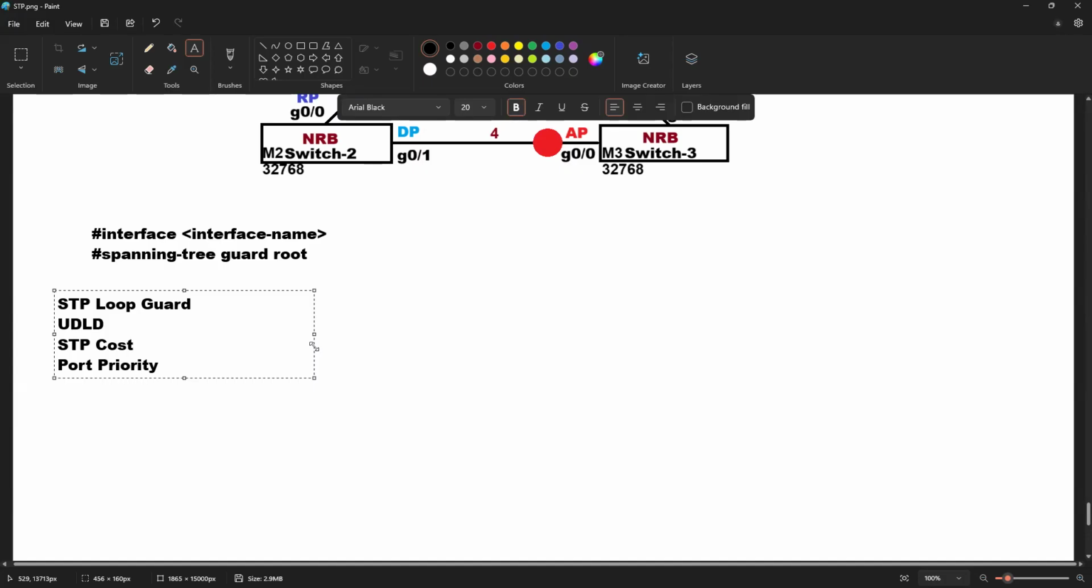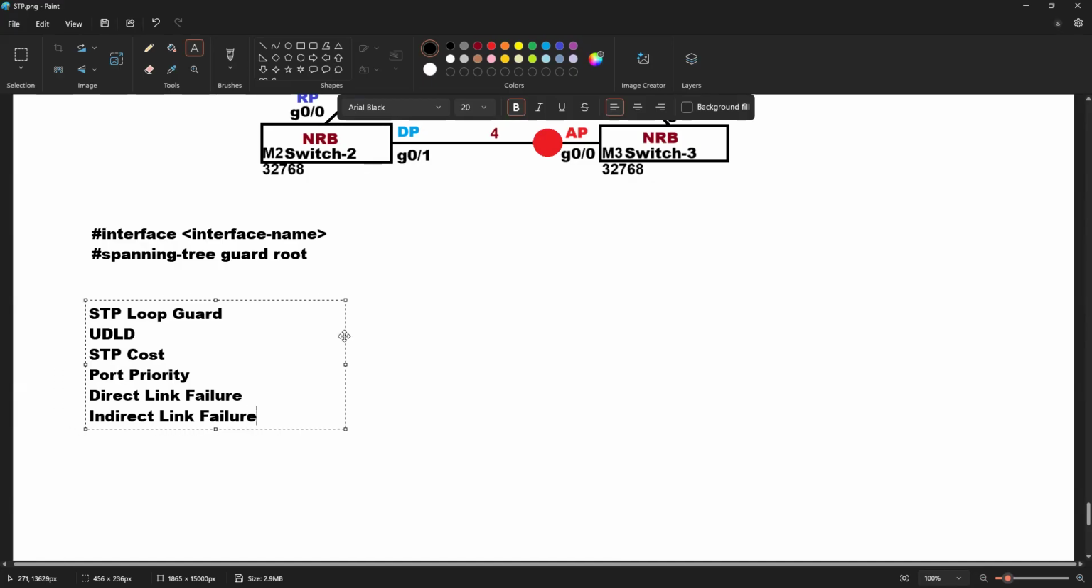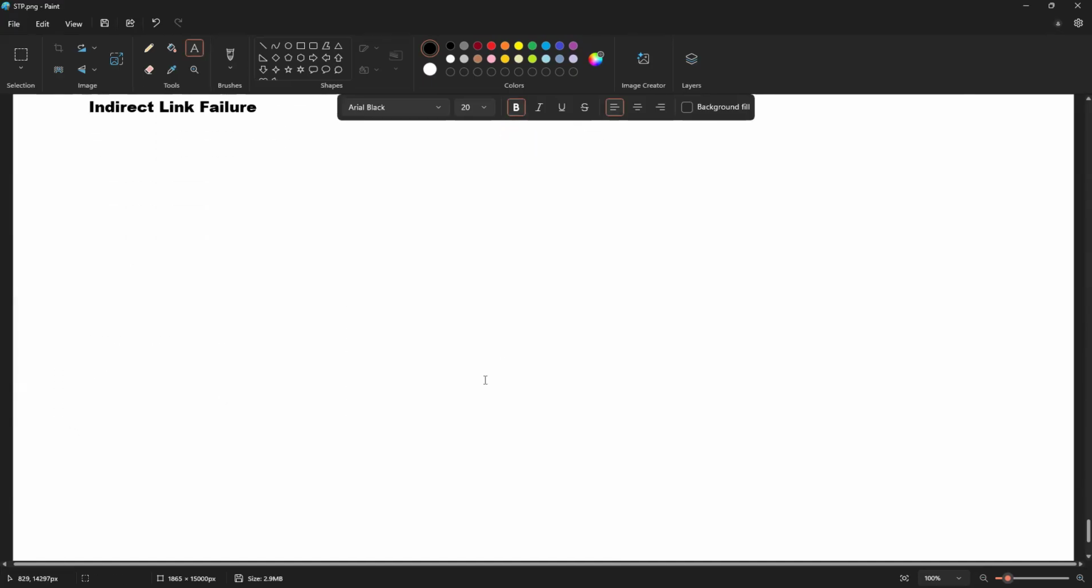Then we saw about direct link failure and indirect link failure. These are the things we saw in the last session. Now today we will be starting with the RSTP.